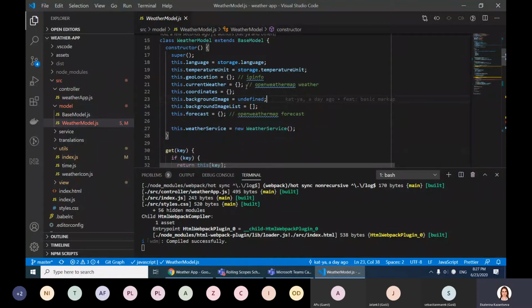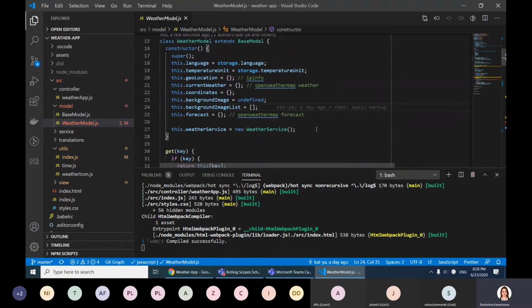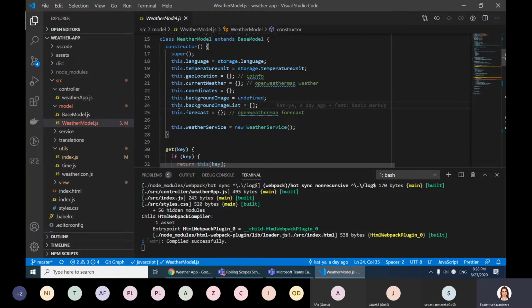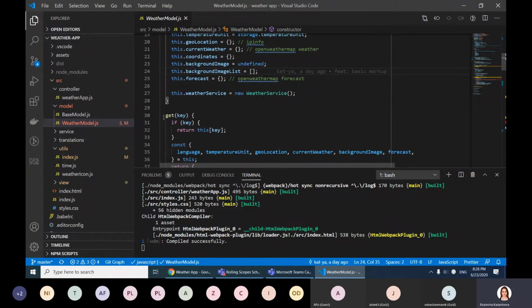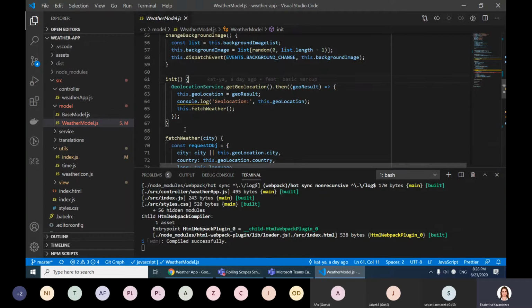So the current weather is going to store the object from the weather API, and coordinates can be a separate object, or they can also be in the current object. We have a background image, and I have a list because my API returns a lot of them, and I wanted to cache some of the images so that I don't have to make too many requests to my image service. Okay, and this is the store that I have. Initially, some of the data is not there because the network request is only going to be made at the point of the init method, which is going to talk to our geolocation service first.